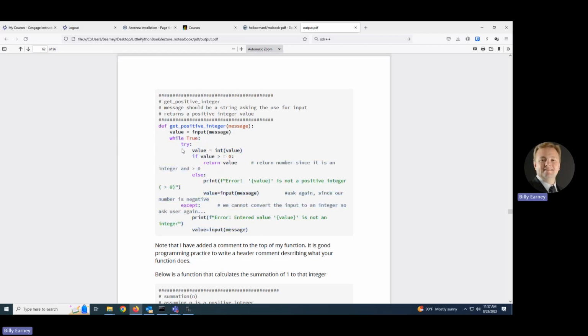So we have a try statement. And we try to convert the string value that's inputted from the user to an integer value. If this doesn't throw an error, we check to see if the value is greater than or equal to 0, because remember, we can have negative integer values. And if that's the case, then we use a return statement to return that value to our main program.